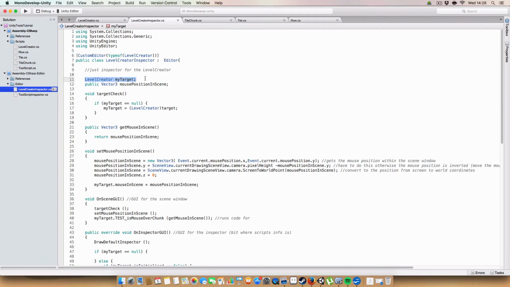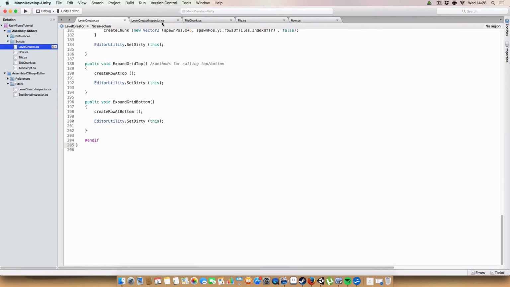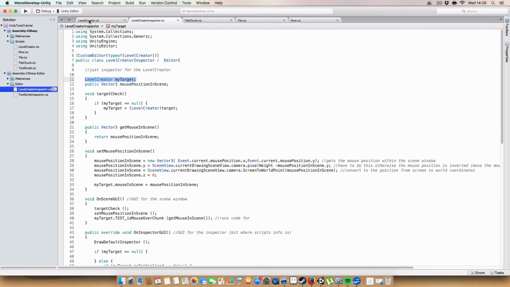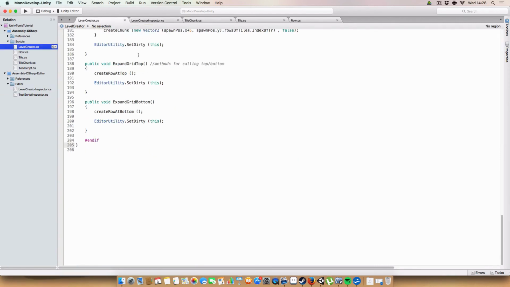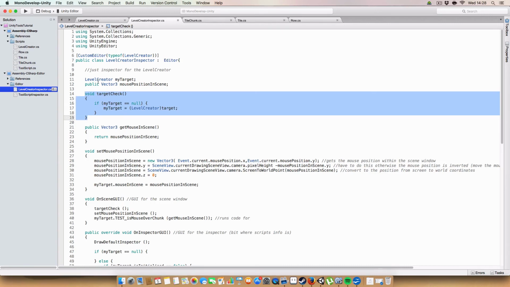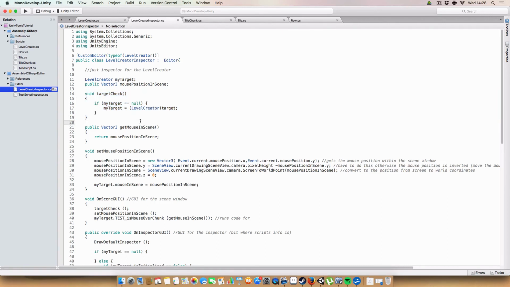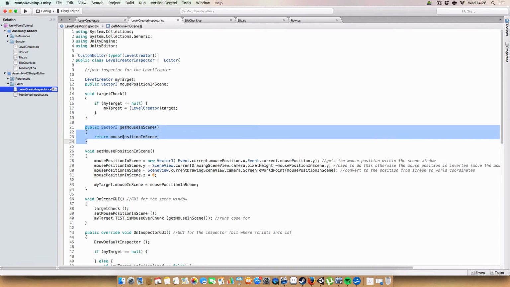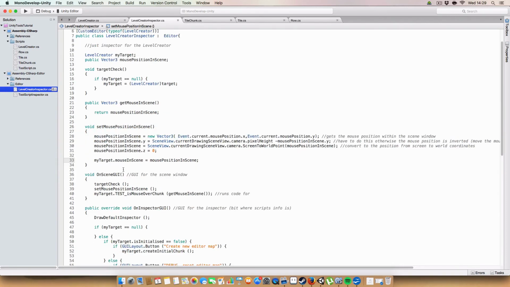So first off, we've got the target, which is basically just this instance of a script, or whatever instance you've clicked on. I think you could have more than one and it'd be fine. Then we have a target check just to make sure that we have actually got an instance of a target, and if it's not assigned, then we do it. I've got a method to get the mouse in the scene, so it returns the mouse position in the scene. I believe that'll be in world coordinates.